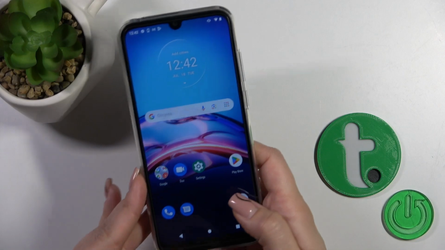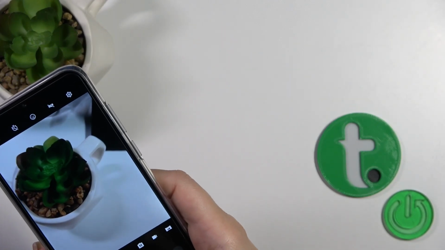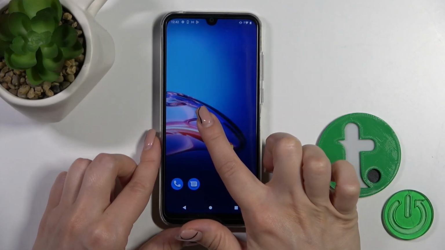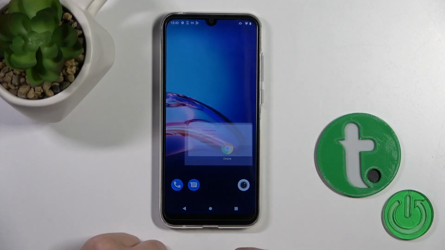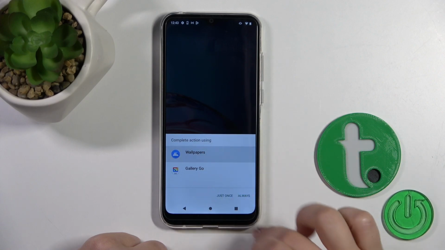Also we have one more way how we could do that. Let's take a picture first. Okay. We should hold the empty space with our finger for a while, then tap the wallpapers icon and you'll see here the same wallpapers or gallery.